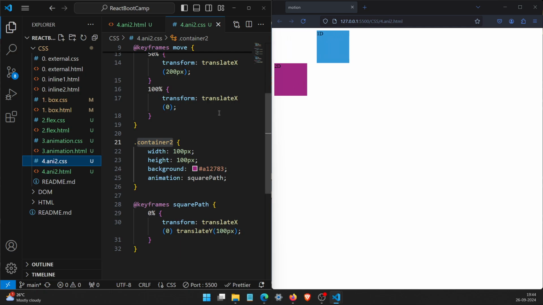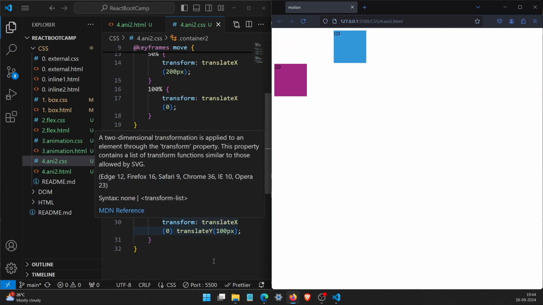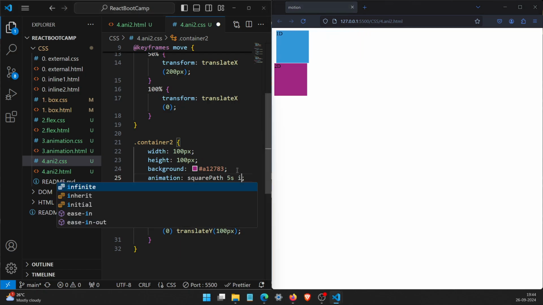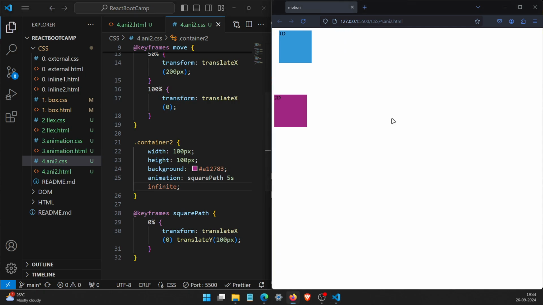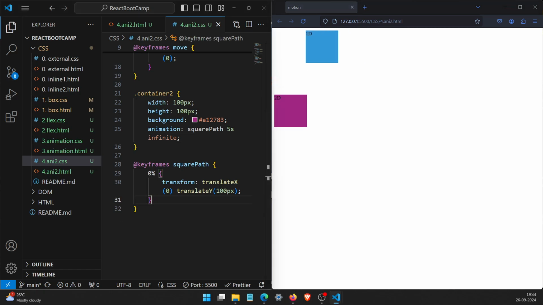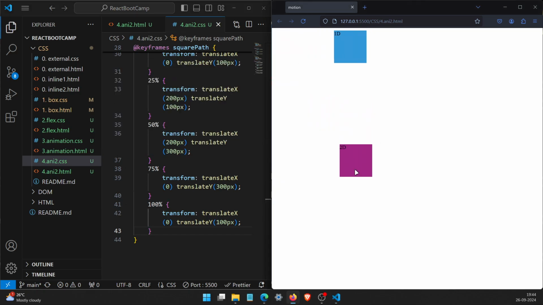Again, you can see it is not moving because we have not added the duration. So we'll add a duration of 5 seconds. Yeah, it is moving, but it is a very slow movement. And let's add infinite again. Then I will just paste the code, because it's very big. Control S. You see now it is moving.